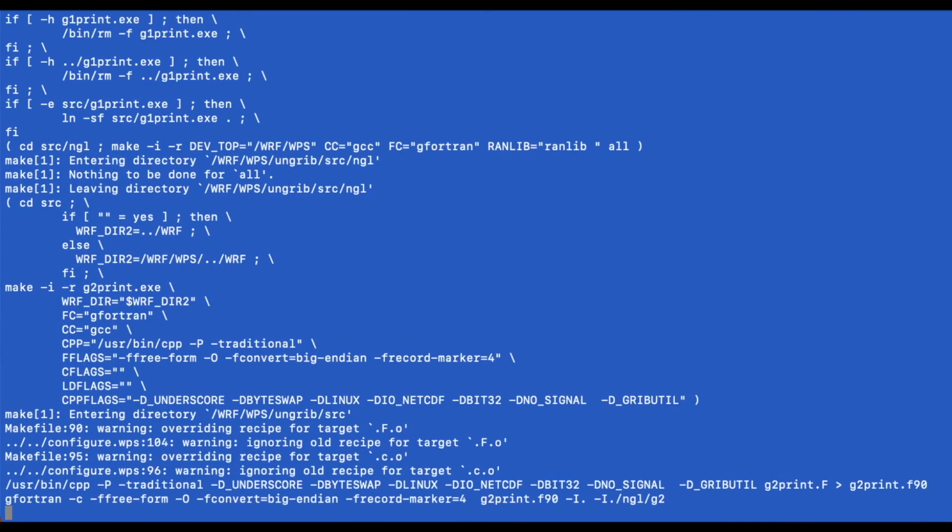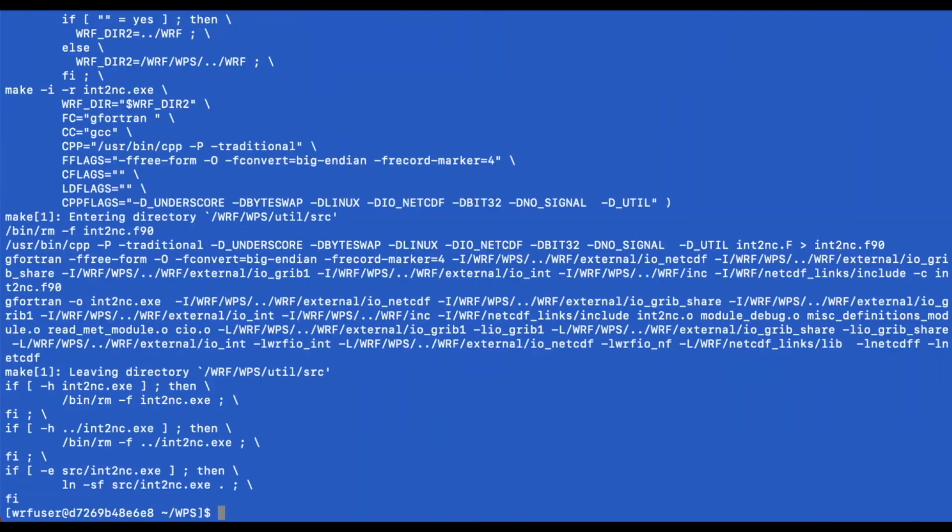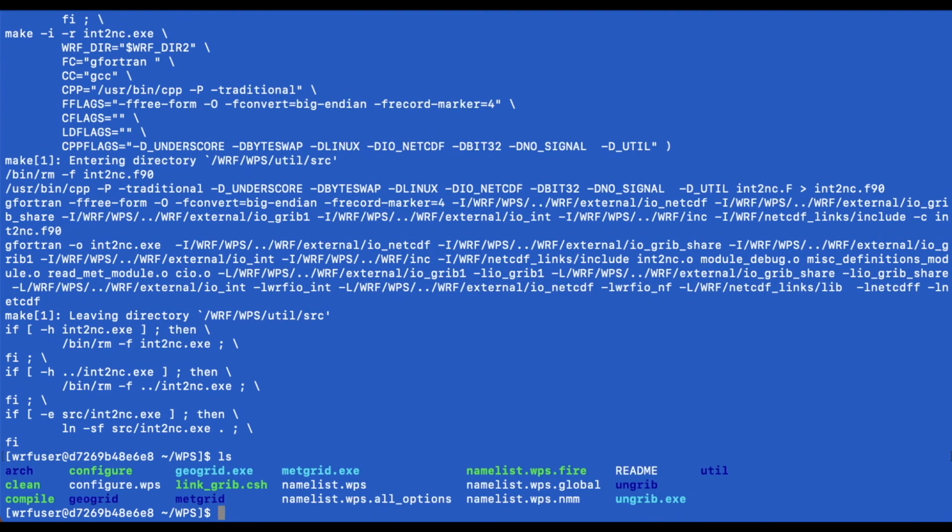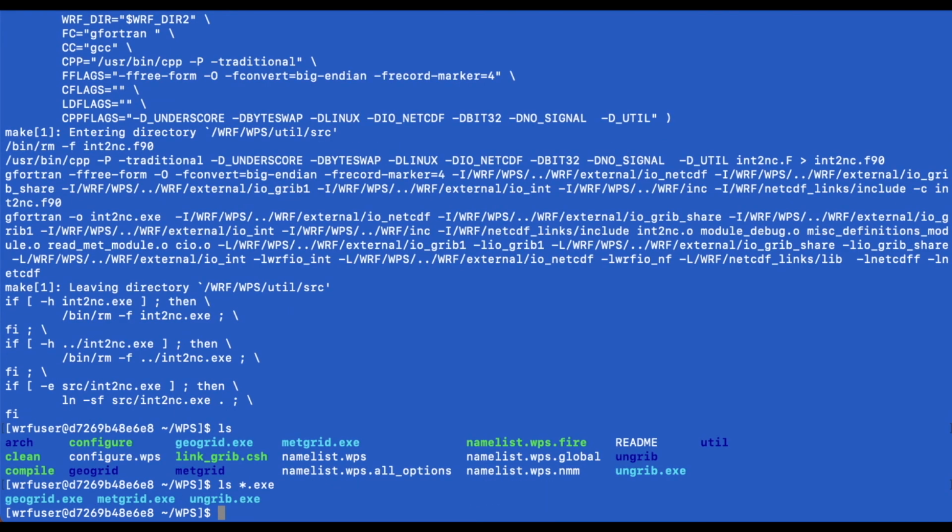So I'll come back to the video after the compilation is done. Oh, it's done already. Very good. Now we need to check if we do ls and to see what has been created for us here. So let's take a look. Actually, let's do ls exe. You see, we have the geogrid, metgrid, and ungrib, all of these files compiled and ready for us. And that's it for the WRF installation.